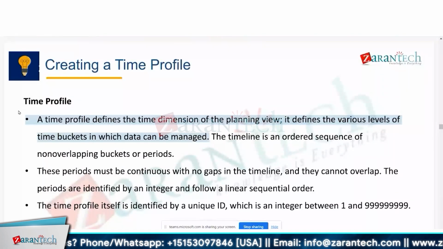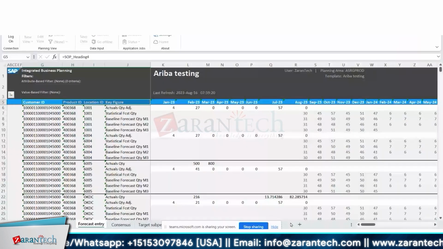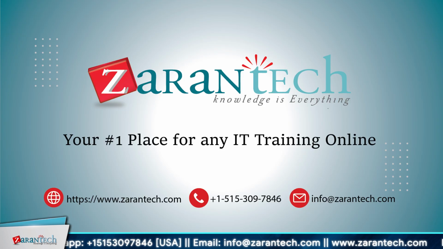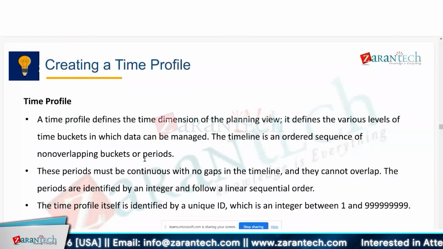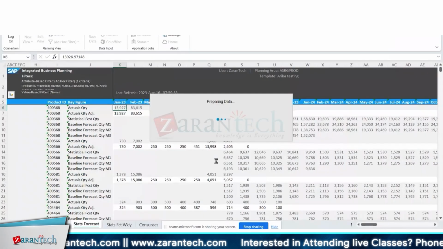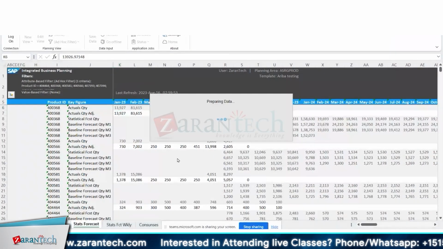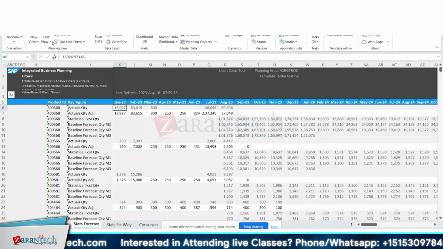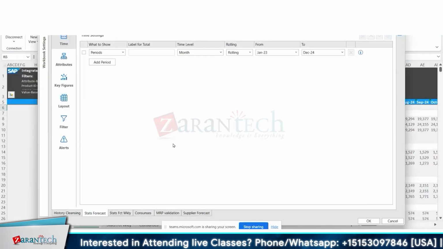So in simple terms, if I take this Excel interface, till the time I log in, just allow me a minute. These are the different dimensions of time available in the system planning view, where you can select and modify your reporting based on your requirement. I'm logging in the meantime to show you the different features available in the time fence. If you go to the edit view in the Excel, I've now connected to the Excel interface. You see here a time tab, then attribute, key figures, layout, filter, and alerts.